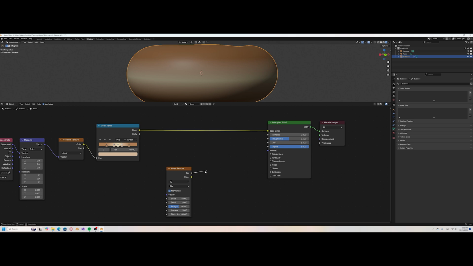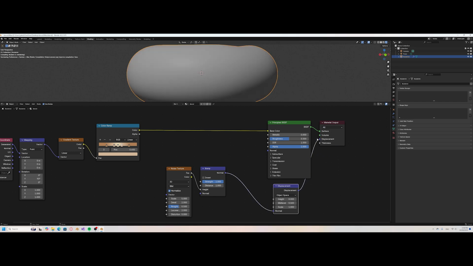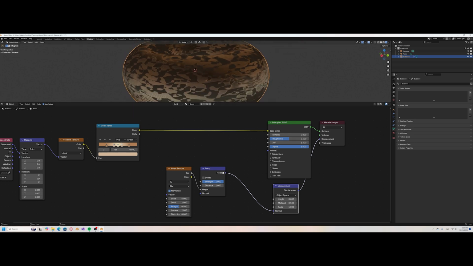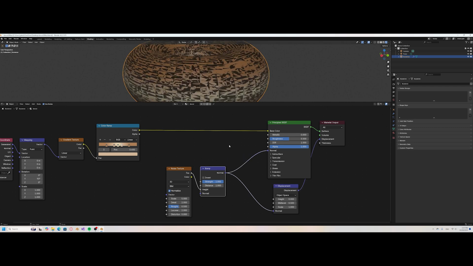So we're going to go from the factor out to a bump node. And I'm just going to say height for right now. And then I'm going to drag out from the normal and go down here to displacement. Normal to normal. And then displacement up to this displacement in here. And then let it sit. And what the heck is that? It's like camo. And then we're going to go bump to normal to that.